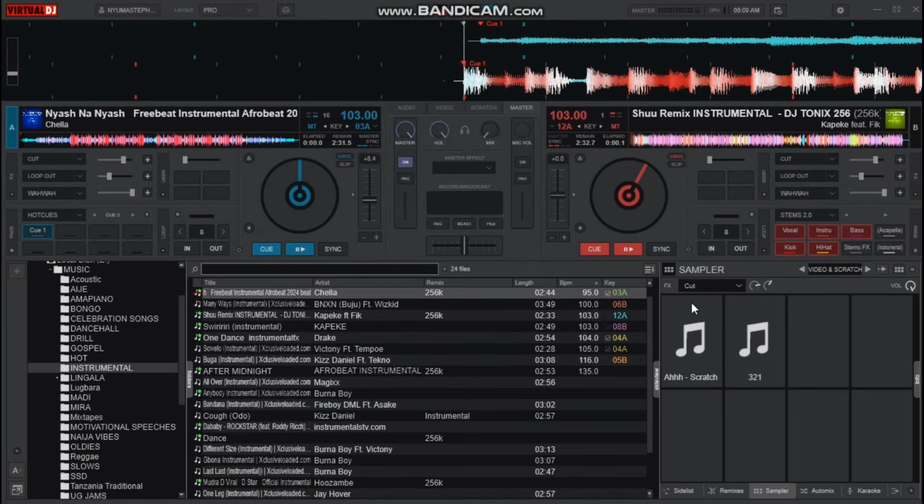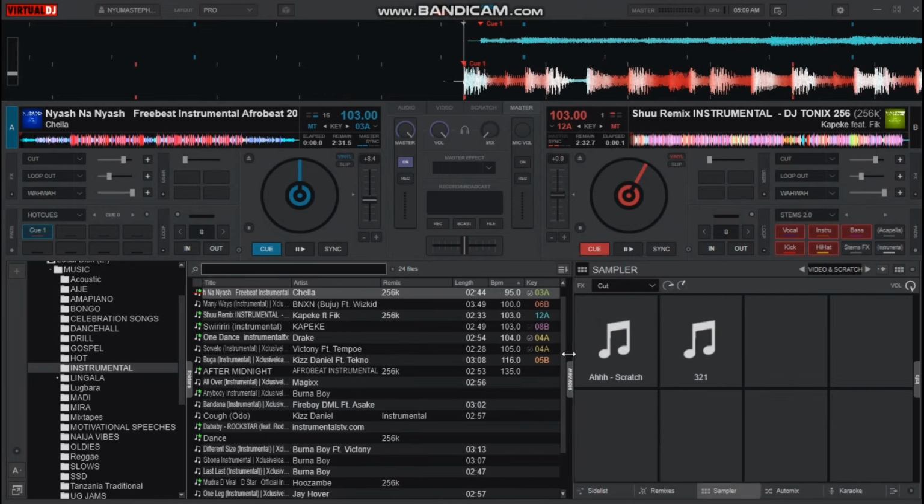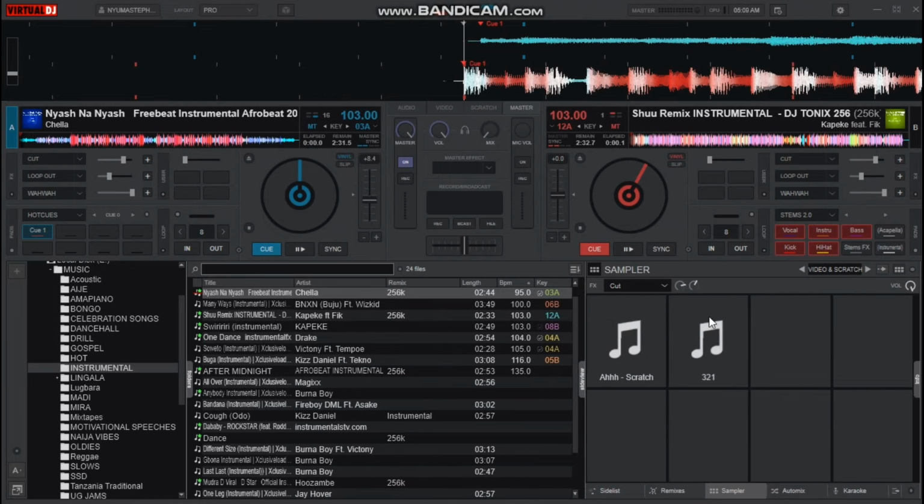I want to show you another part of the browser section here, which is for samplers. This is where you can play your samples, for example like this one. 3, 2, 1. So that is it for this tutorial.